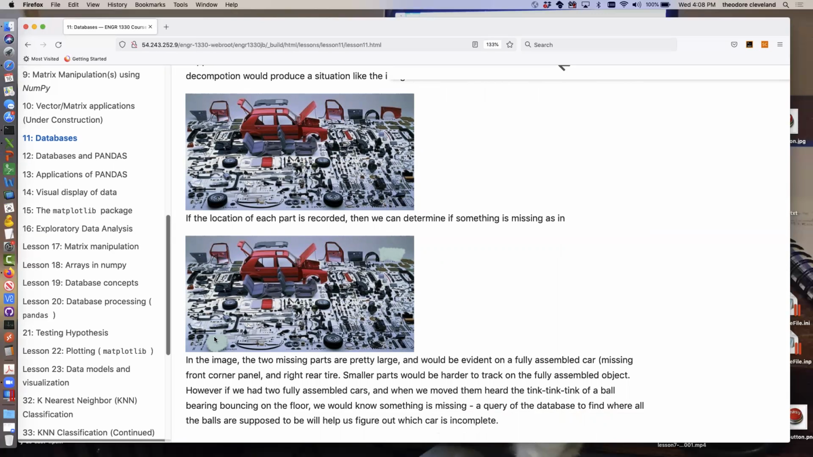But somewhere in that array of parts are bearings, and the only way you find that out is when you pick up the subassembly to put it back in the car, and you hear that sad sound of tink, tink, tink, tink.